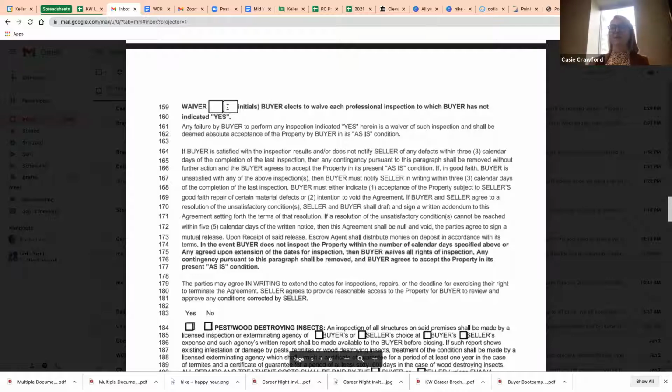And she was like, well, I didn't realize it was my responsibility to tell my buyers that they needed to do this. And I was like, well, then whose responsibility is it? Because it's not mine. They ended up having to waive all of their inspections.